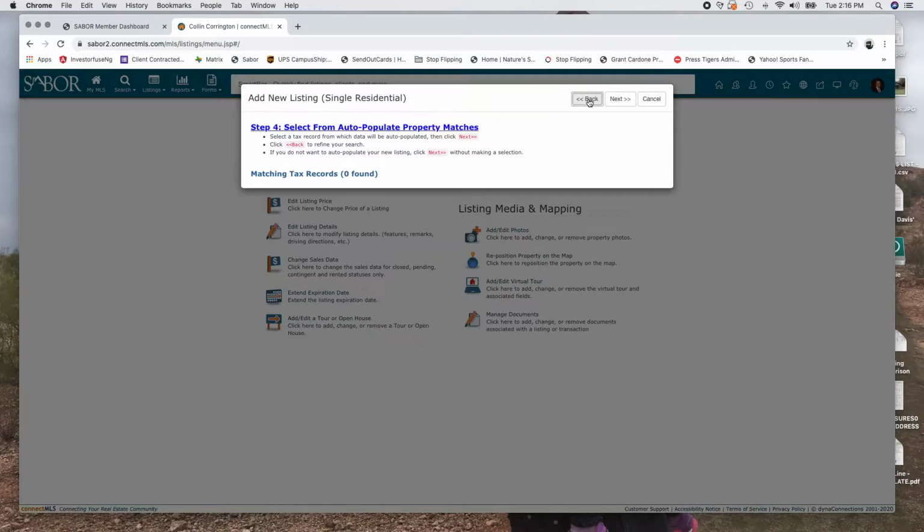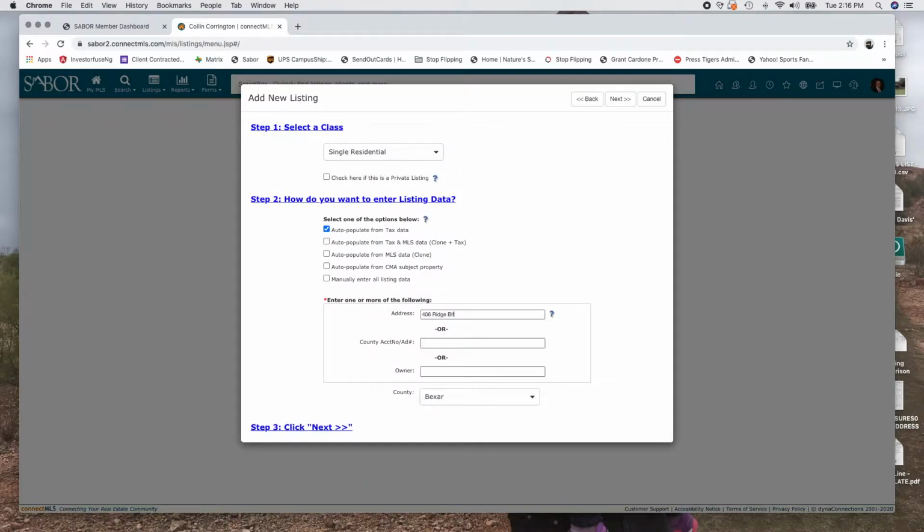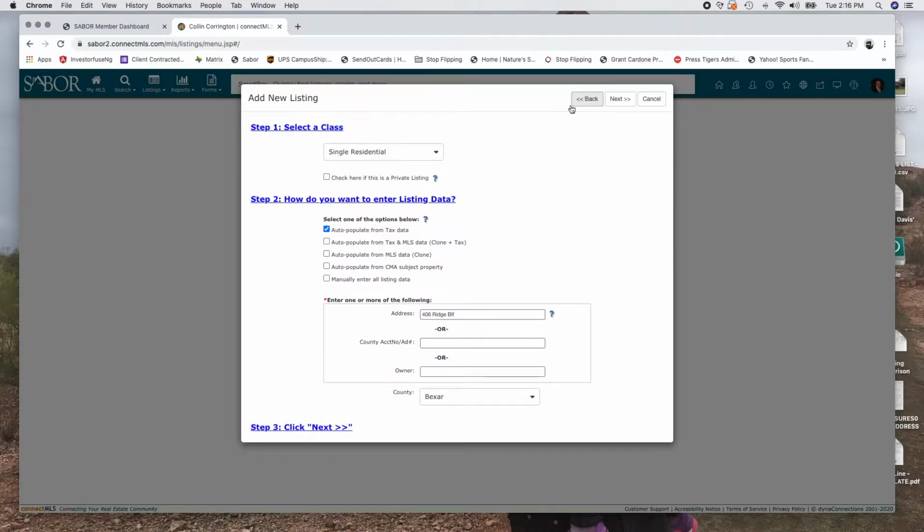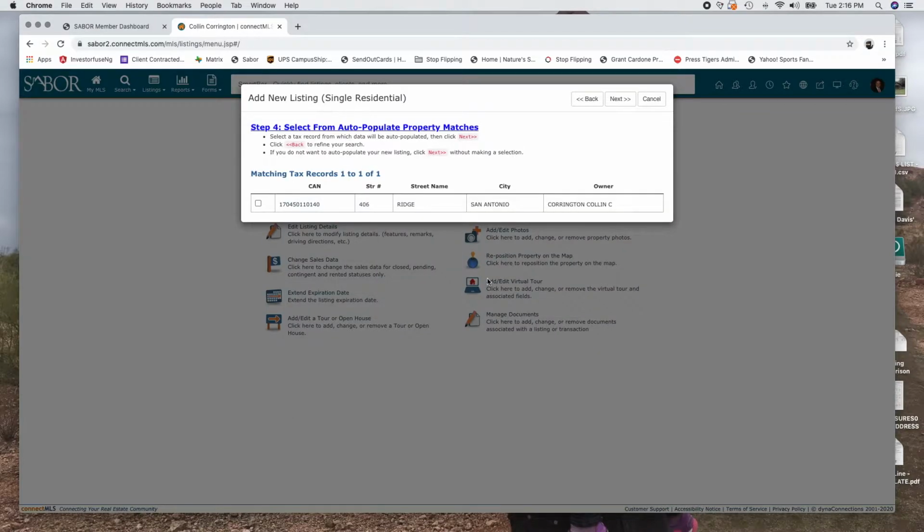Nope, didn't find me. Why? Because I know why. Because for some reason everybody abbreviates Bluff. Nope, still didn't work. All right, let's find out what's going on here. There we go. So you just got to figure out till you find it. But it found the CAN number, which is the county number. And so I'm going to say, yep, that's my house. I own it. Let's go.